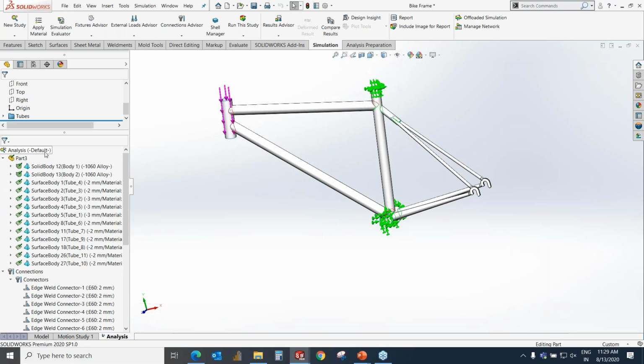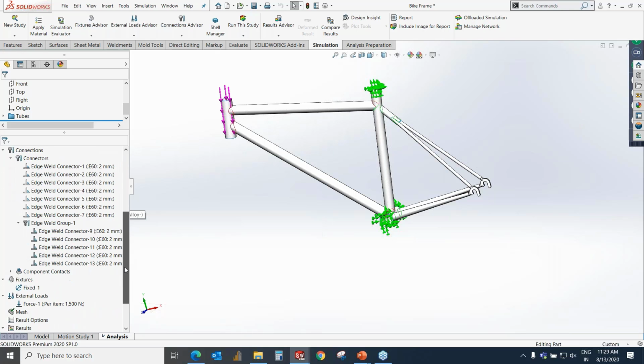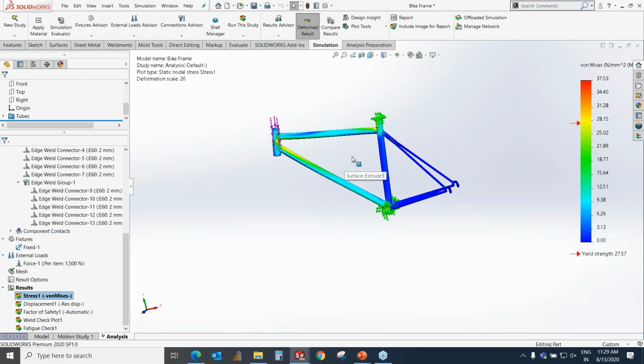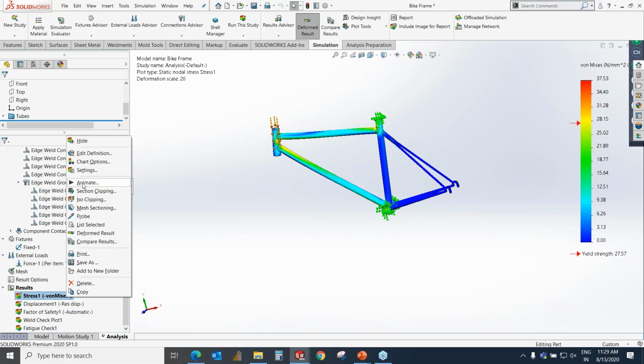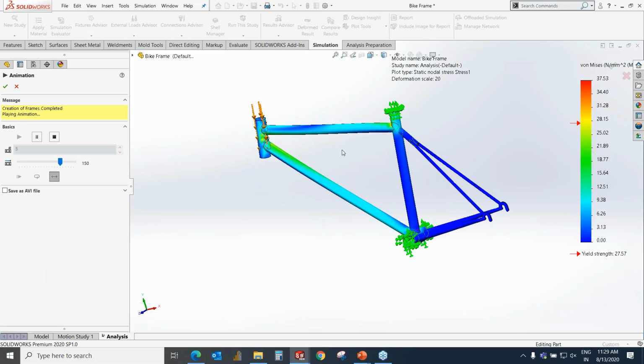So you can see that within a few clicks, or a few steps, I am able to apply the material. I'm able to apply the connections, how the components are going to interact. I'm able to apply the boundary conditions, which will help you to take out the results accordingly. After running that, I can understand how the behavior of the components will happen. You can just observe that.